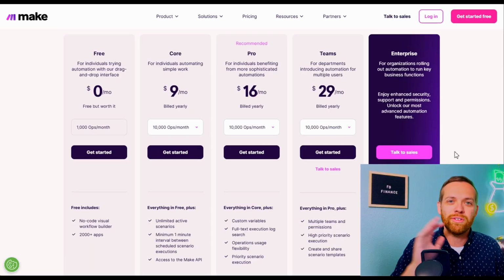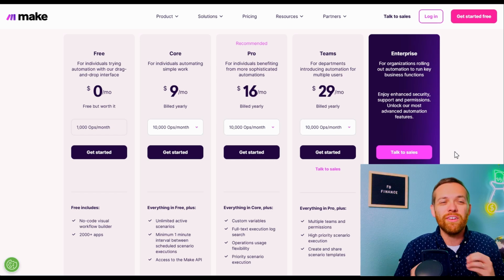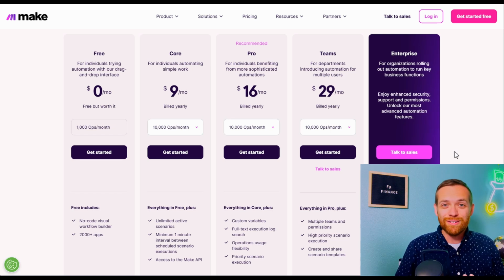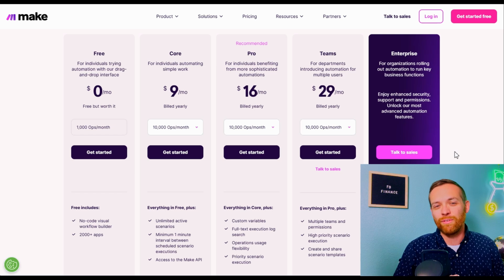As I mentioned before, there's a couple of pricing plans. The great news is there is a free plan that will be free forever. It allows you to do 1,000 operations a month across 2,000 apps. If you want to go up for $9 a month, you can look at the core plan. This is going to give you unlimited scenarios. It's going to add a few additional features and give you over 10,000 operations a month.